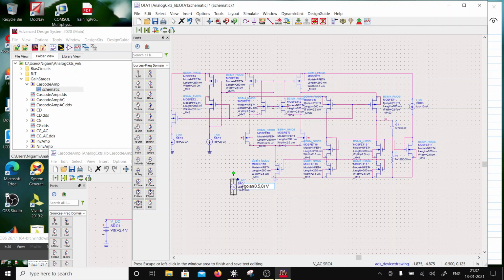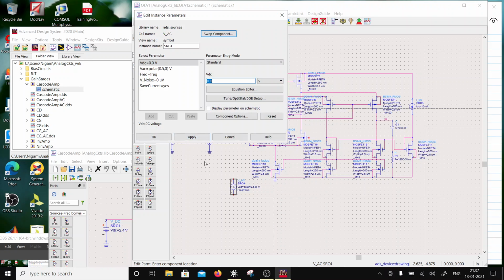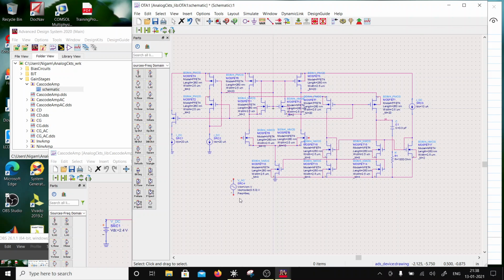And then there is a VCM which is 1.2 roughly, center of the supply. So I'll put this as VCM so that later I can adjust VCM if I want to. Okay, so this is VCM. Apply. Let's have a voltage across it. Apply. Okay, so this is there. This is my input.